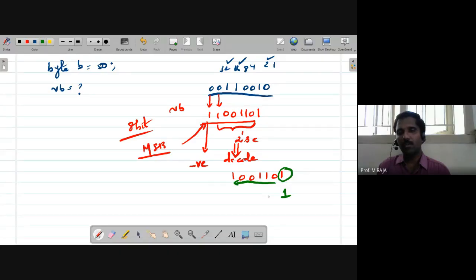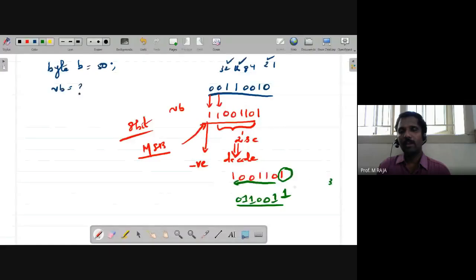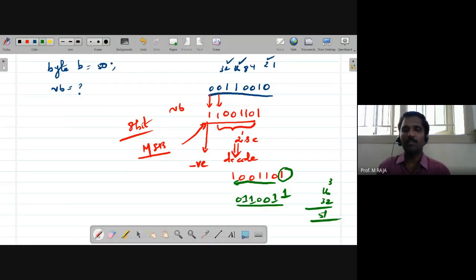So this is 0, 1, 1, 0, 0, 1, then one more 1, so 0110011. This is the equivalent encoding. Now, what is the equivalent number? 1, 2, 1 plus 2 is 3, then 4, 8, 16, then 32. 32 plus 16 is 48, plus 3 is 51. 51, and the sign is negative.